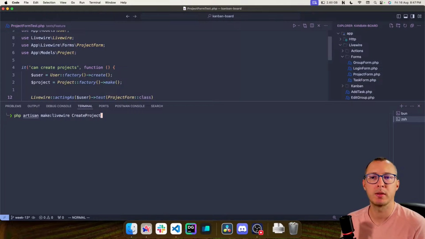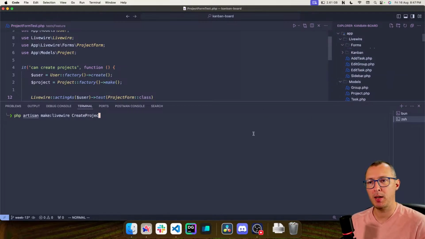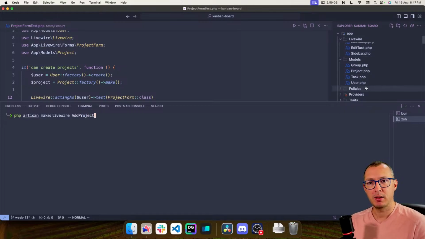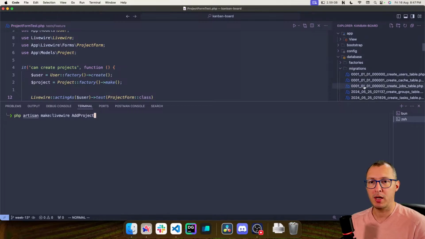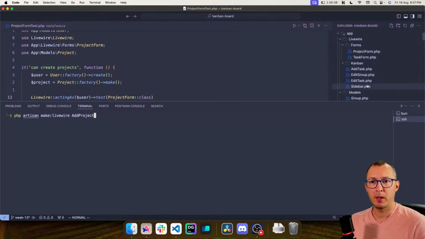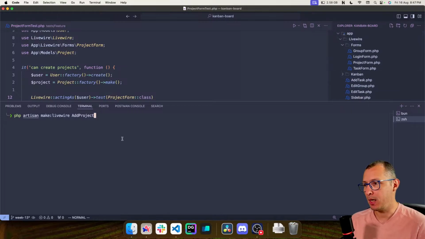Yeah, create project. No, add. Let's keep with the naming convention that I've been using so far. So add project, just like I have the add task, and I used to have the add group, but let's keep that same naming convention. So add project.